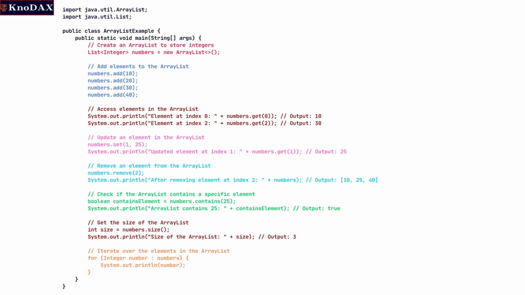One of the key advantages of ArrayList is its dynamic resizing capability. When elements are added, the ArrayList automatically adjusts the underlying array size to accommodate the changes. This provides flexibility in handling collections of varying sizes without the need to manage the resizing process manually. Note that ArrayList allows duplicate elements and preserves the insertion order.